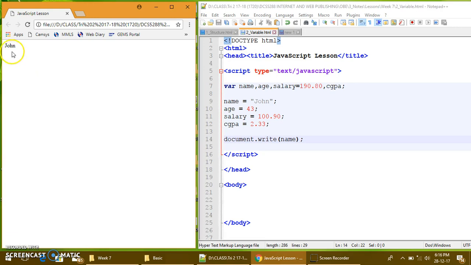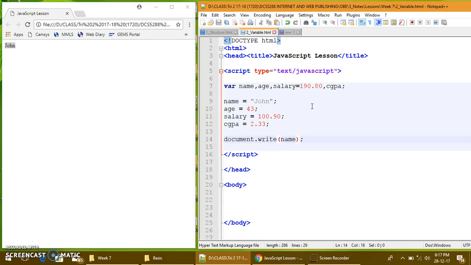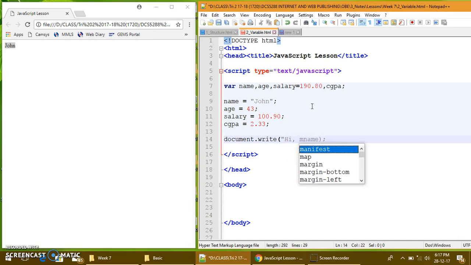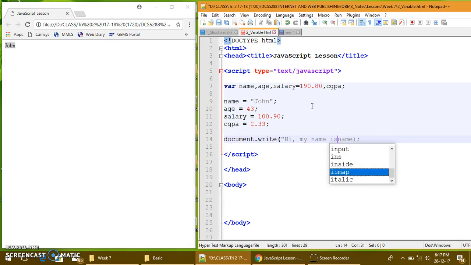If you feel that this is not nice and you want to have a proper statement, for example, hi, my name is John, you can. What you do is you put double quotes inside the document.write statement: Hi, my name is, close, and then you put plus and then give a space.